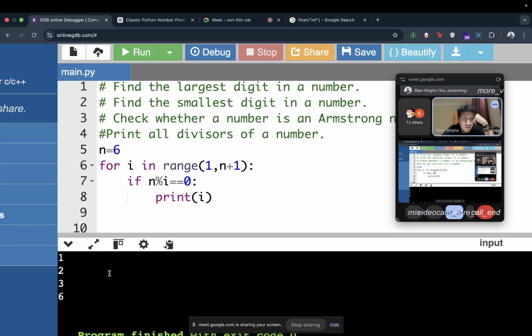Clear, everyone? The main thing to understand here is why we are using a for loop. Why not a while loop? You can also use a while loop, no issue. I'm not saying you can't use it, but there is no use of a while loop here, because you already know how many times to run. Do you understand the difference between that kind of question and this kind of question?